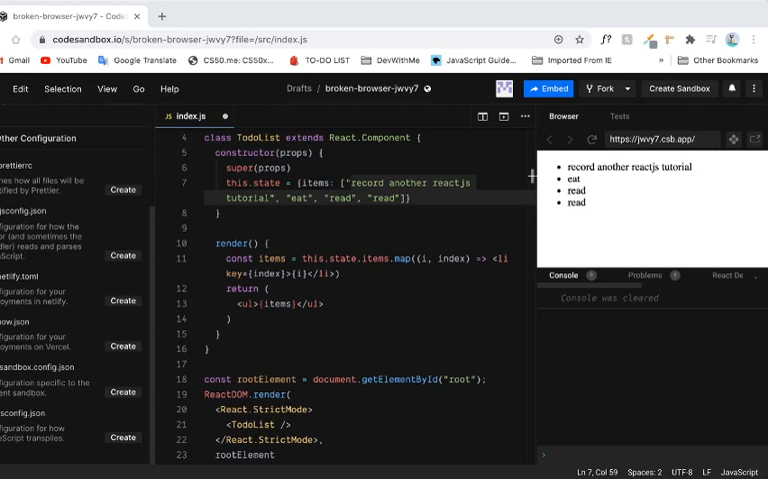Actually, we should take this array and turn it into objects, so each item should be an object with a unique ID.